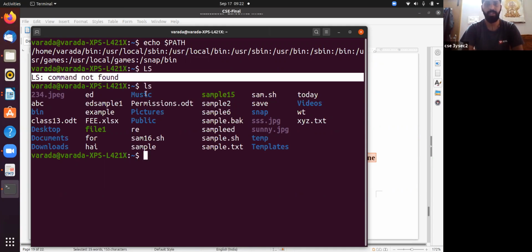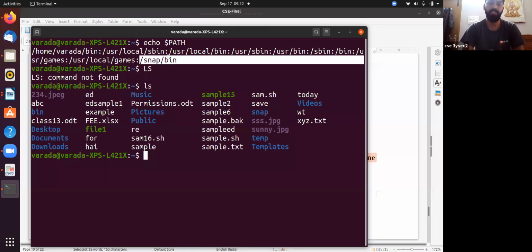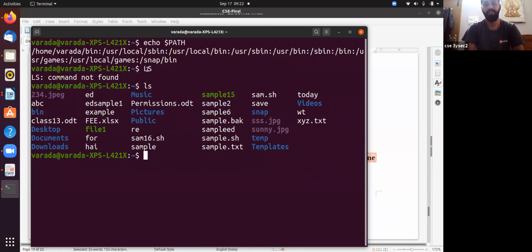So why? The operating system searches whether this program is available in this directory. No. After that, this directory. No. Third directory. No. Fourth directory, fifth directory, sixth, seventh, eighth, ninth and 10th. In all these 10 directories, it searches whether ls is found or not. It is not found, so it displays command not found.